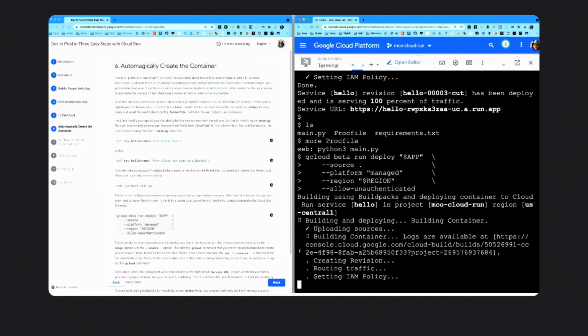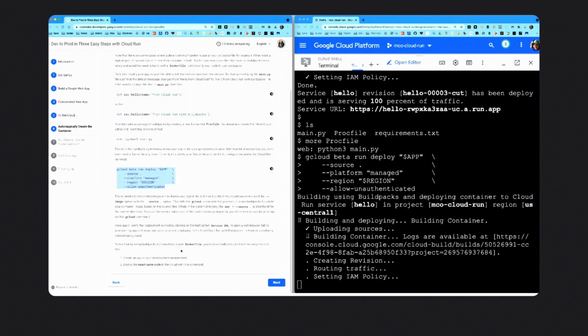As I said, this takes a bit longer. So what I might do is jump ahead to the next step of the lab, and we'll keep an eye on this window in the meantime.